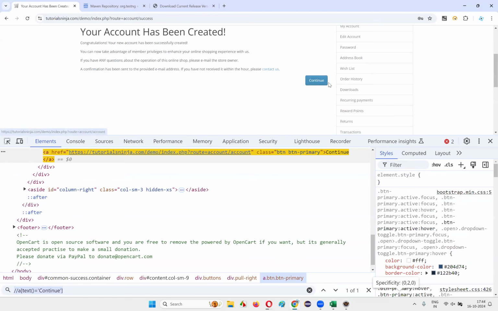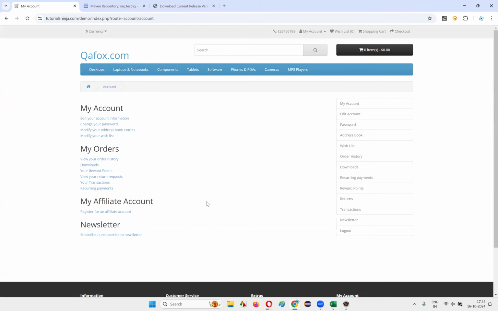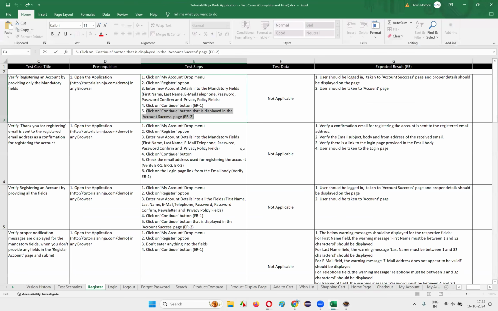Once I click on the continue button on the account success page, I'm taken to which page? Account page. This is the account page, as you can see here, that I'm taken to. Here, what is the expected result? After I click on the continue button that is displayed on the account success page, expected result 2 I have to verify. I'll go here and verify the expected result 2.